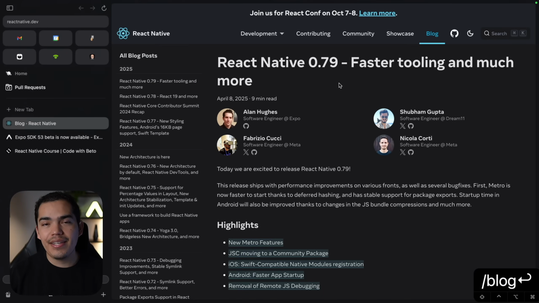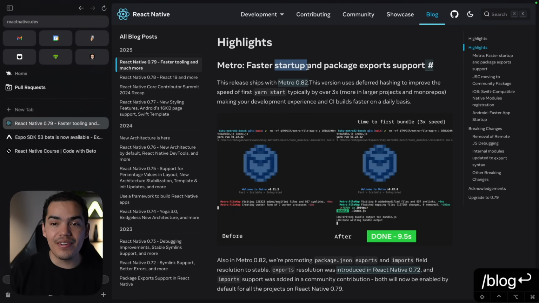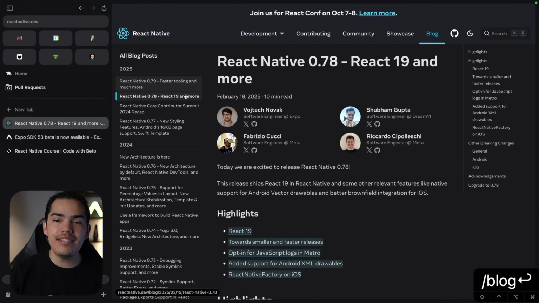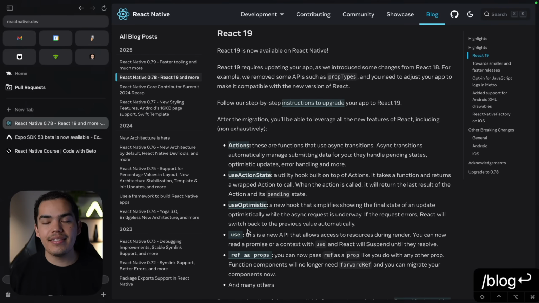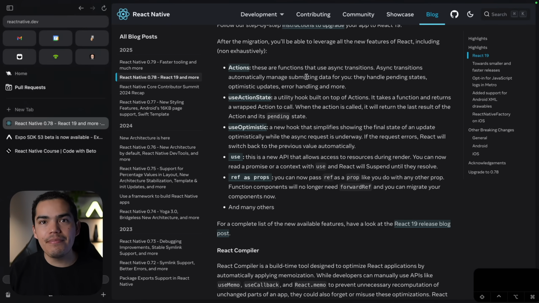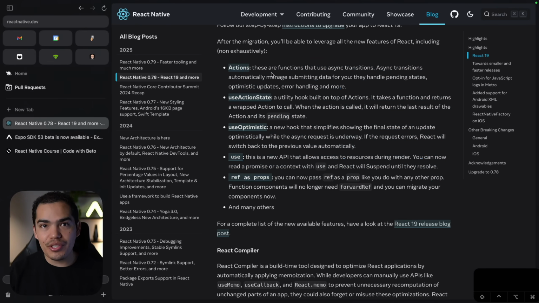React Native 79 comes with some sweet features, and one of the highlights is Metro faster startup and package exports support. This is cool, but also on the React Native 78 release, they added support for React 19. And this is super exciting. That's, I would say, the most important thing, because now we can use actions, useActionState, useOptimistic, ref as prop, and so much more. All this means that Expo SDK 53 now allows you to use these new features of React 19.